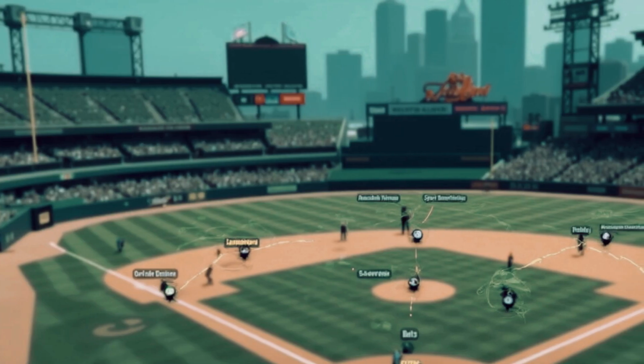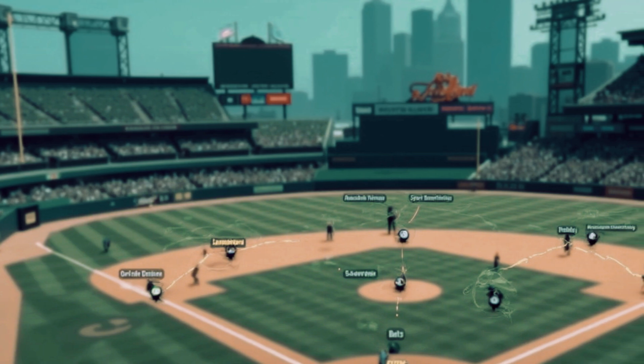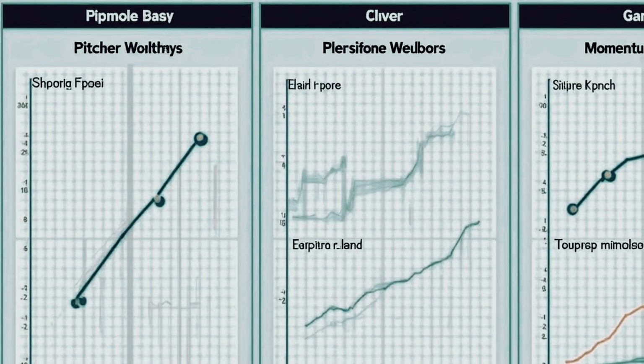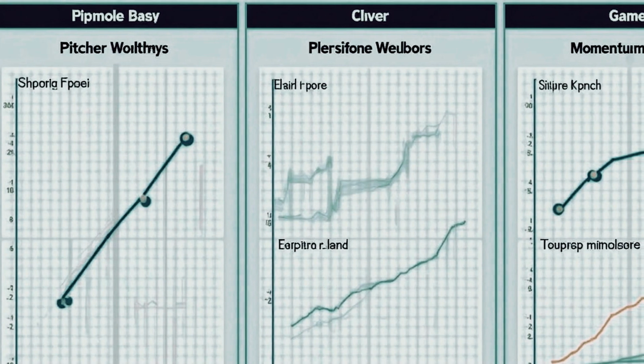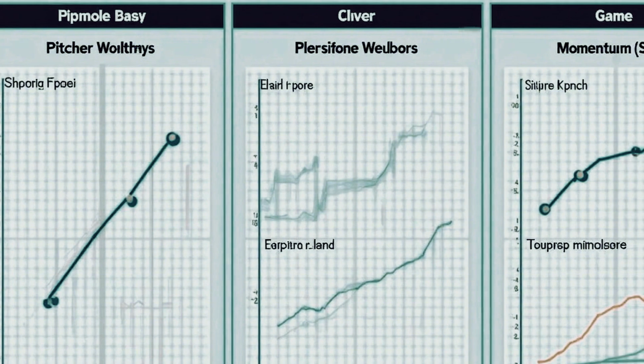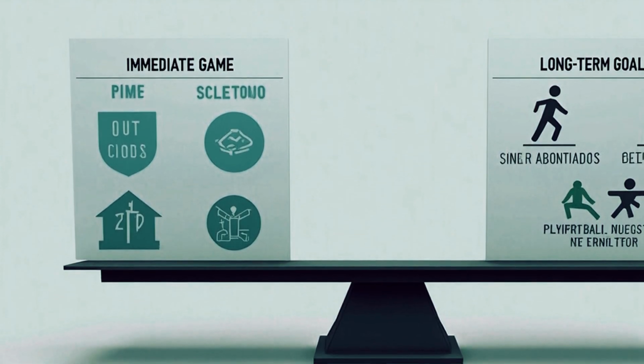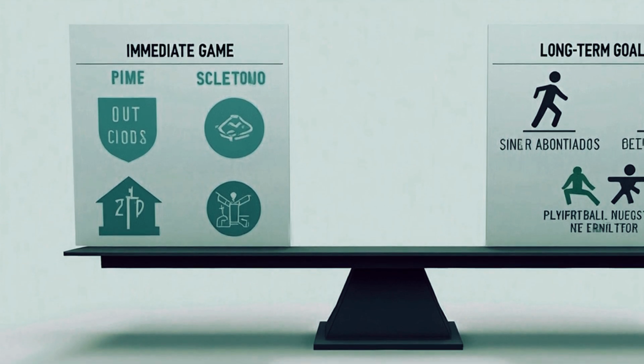In baseball, a manager's decision to leave a pitcher in during a lopsided game involves multiple strategic considerations. Factors such as pitcher workload management, player development, and game momentum influence the decision. The manager must balance the immediate game situation with long-term team goals when making pitching changes.